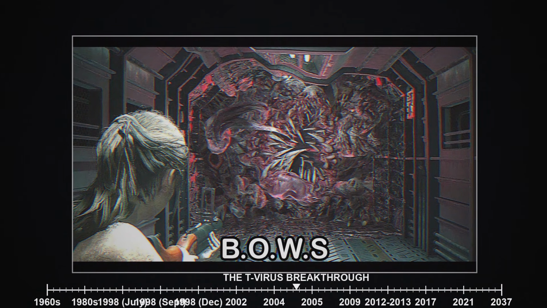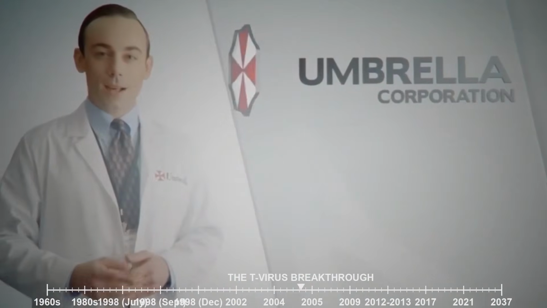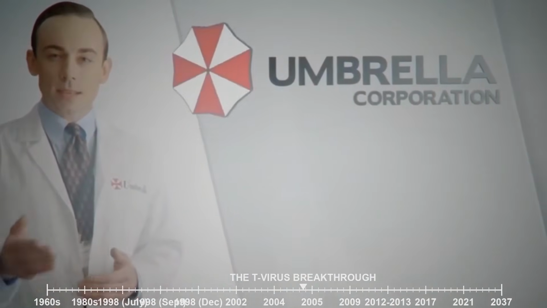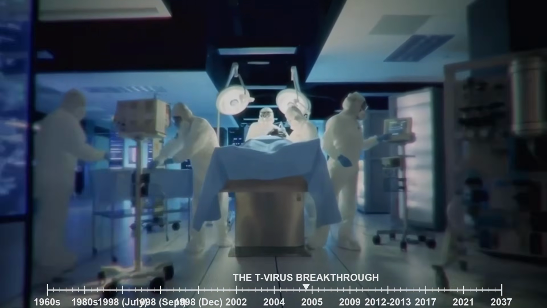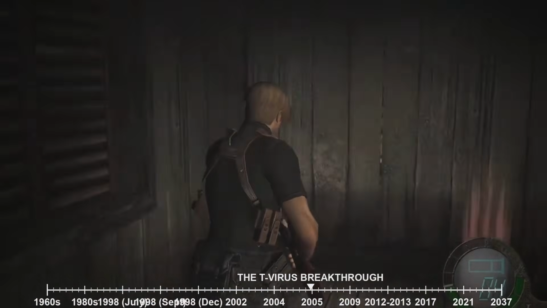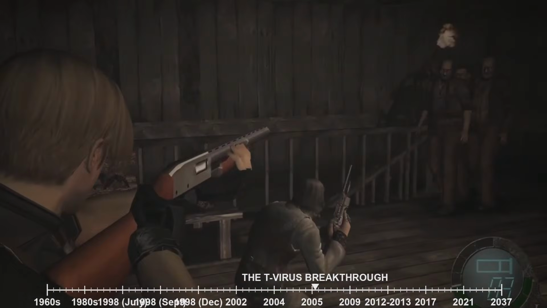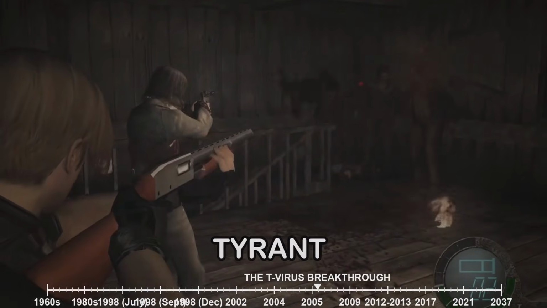These living weapons ranged from enhanced attack dogs to larger, more dangerous creatures. Each iteration taught Marcus more about controlling and directing the virus's mutagenic properties. His ultimate goal was to create the perfect BOW, a humanoid weapon that combined human intelligence with superhuman strength and resilience. He called this theoretical creation a tyrant, naming it after the virus itself.